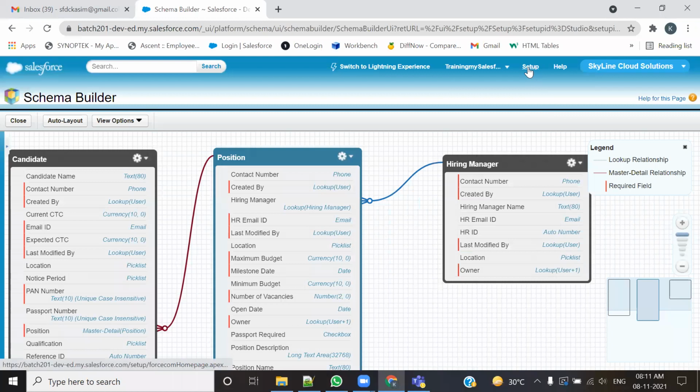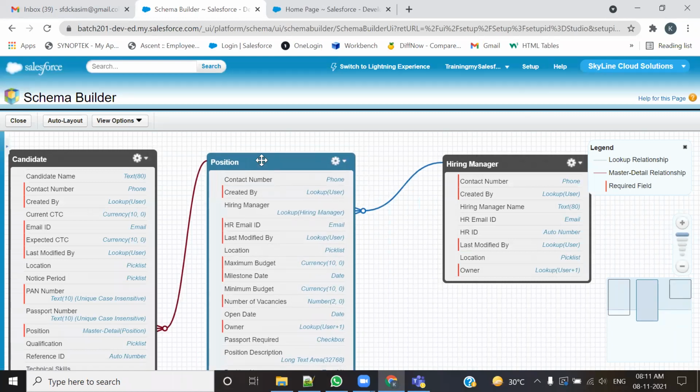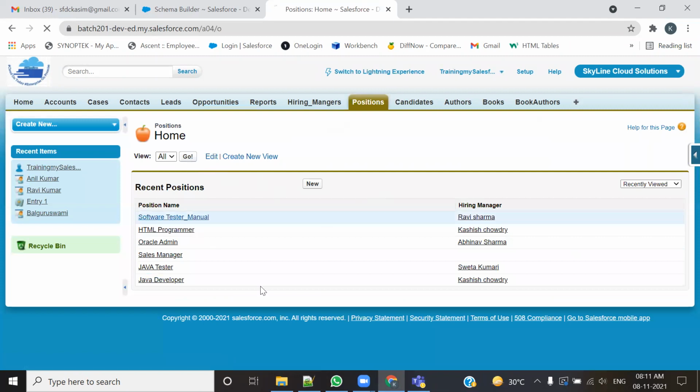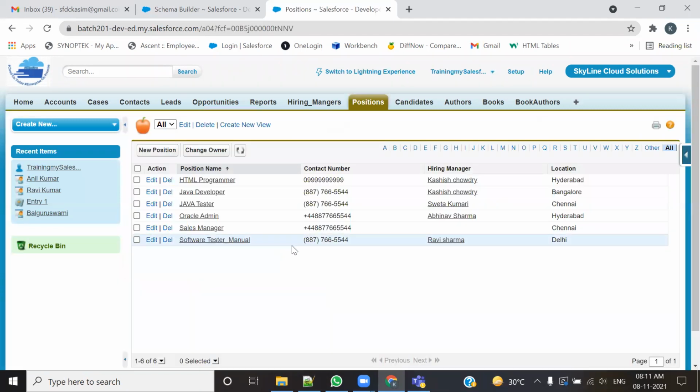So let me go to the setup menu, because I could see that position is the child object in this case. Hiring manager is the parent. We could identify this from the one to many relationship. One is always from the parent and many is always from the child side, right? So position is your child object. Let me first of all go to the position object, and I just wanted to verify all of the position records. Every position record must have a hiring manager associated with it.